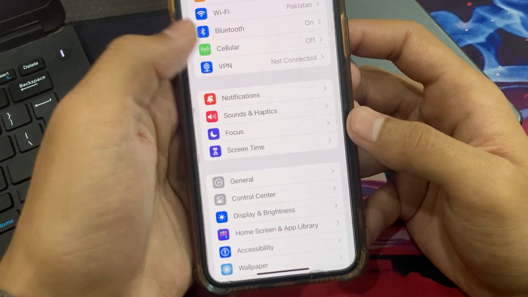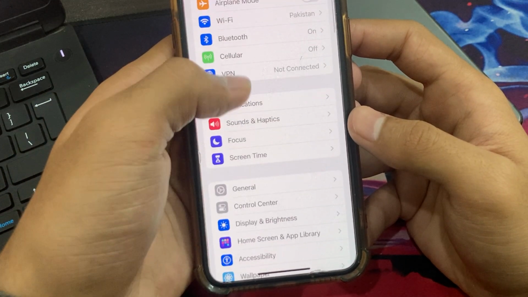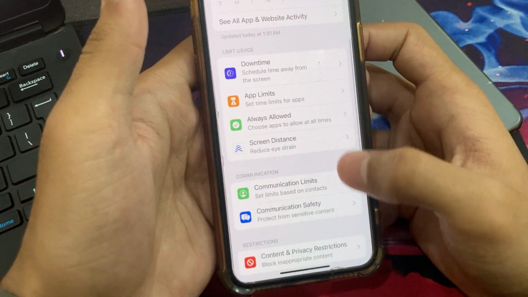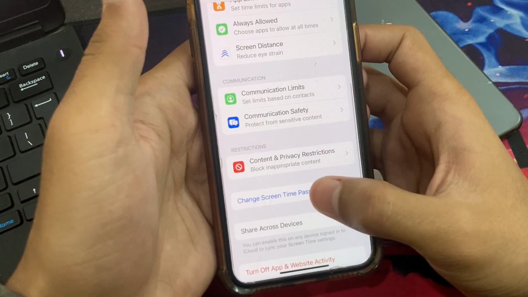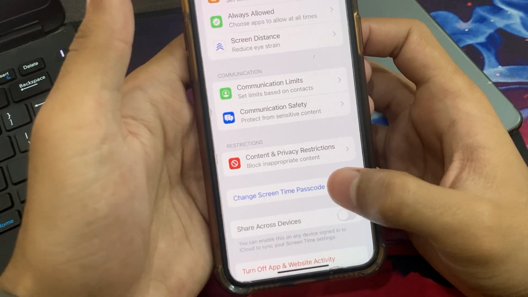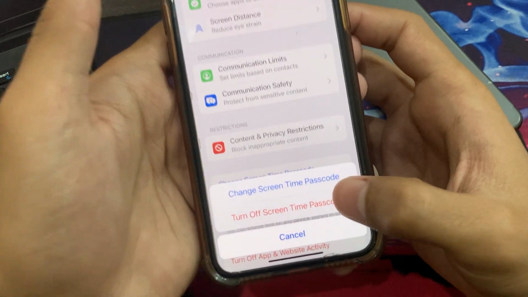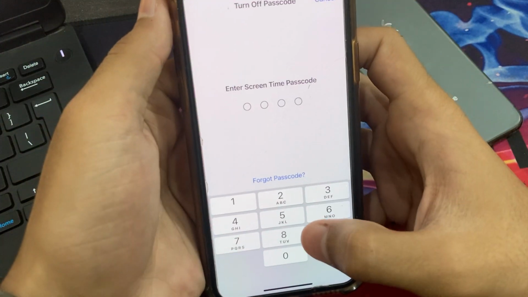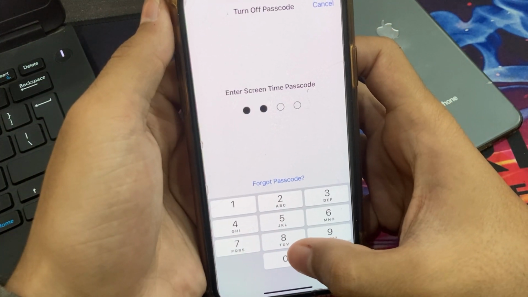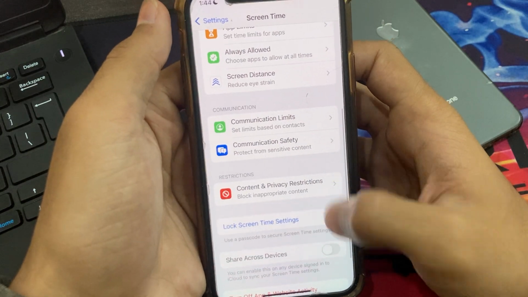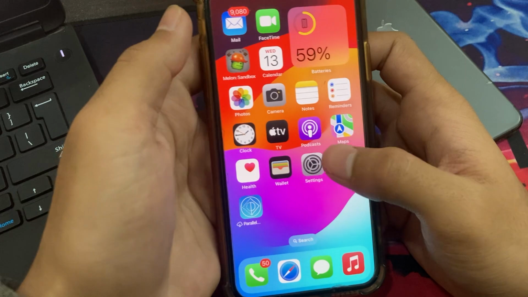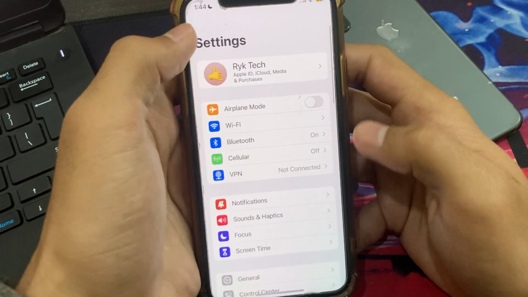Then simply go back and go to Screen Time on your iPhone. Scroll down. You can see the option Change Screen Time Passcode. Simply tap on it. Now tap on Turn Off Screen Time Passcode. Enter your screen time passcode and done.